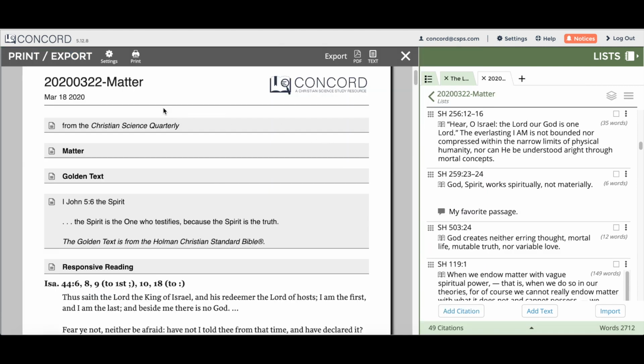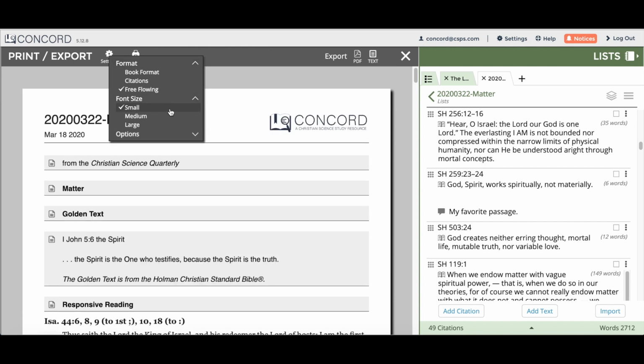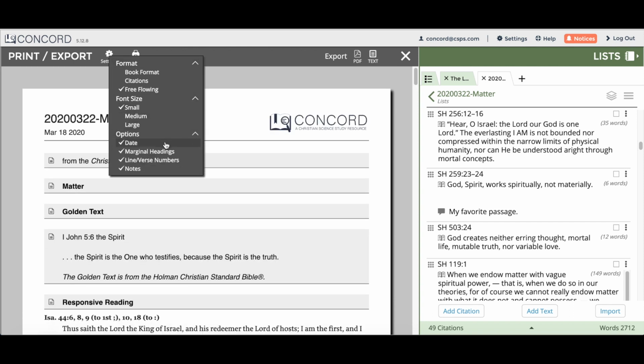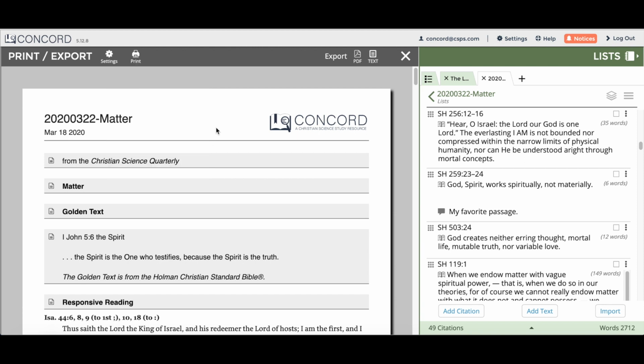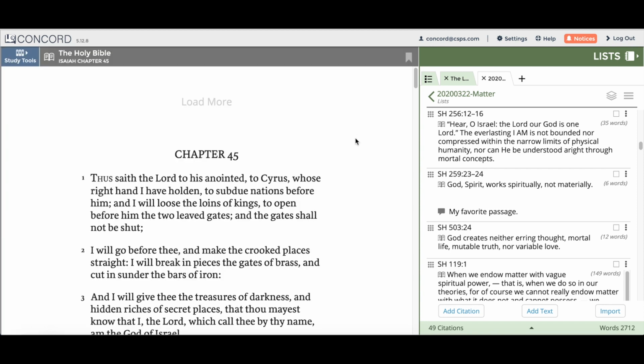If you'd like to make any adjustments to the layout of your list, you can do so by clicking on the gear icon on the top gray bar and then selecting the format, the font size, small, medium, or large, and whether or not you'd like things like the date and marginal headings to appear on your printed document. When you're done, simply click on the Print button to send the document to your personal printer. When you're finished printing your document, you can click the X on the right-hand side of the gray bar to return to Concord. You'll notice that the Study Tools panel has automatically been closed.